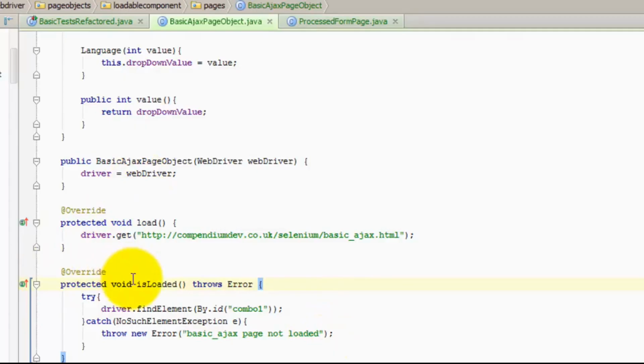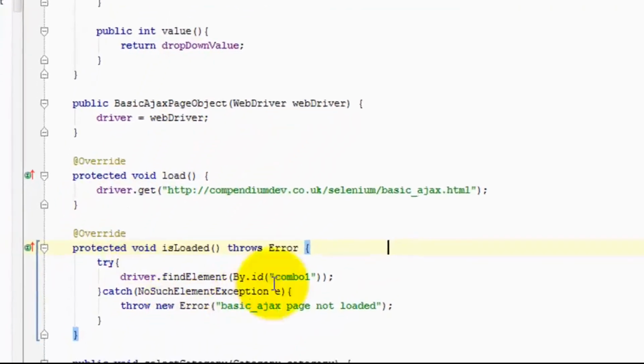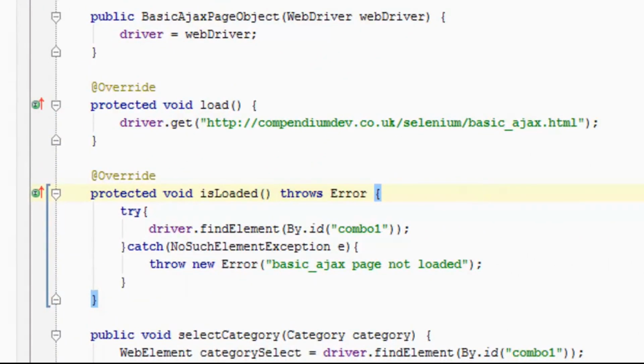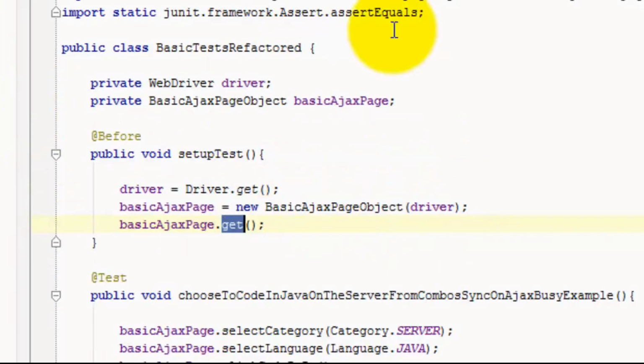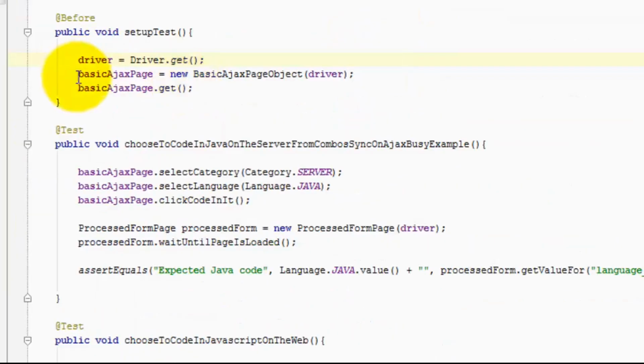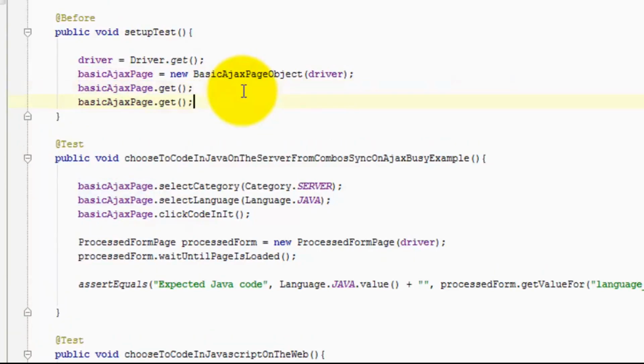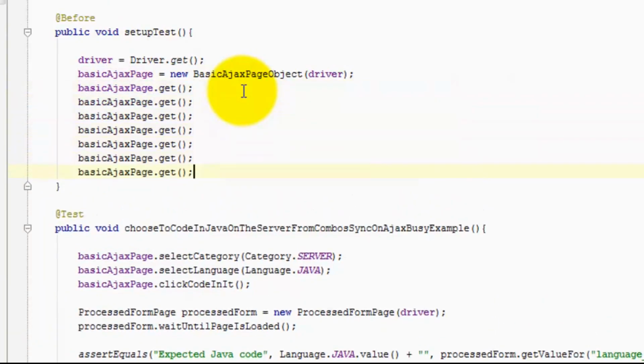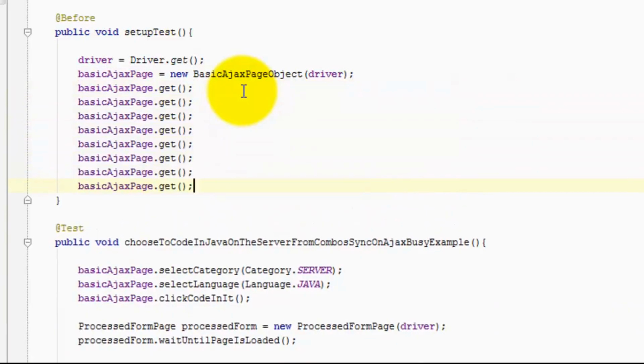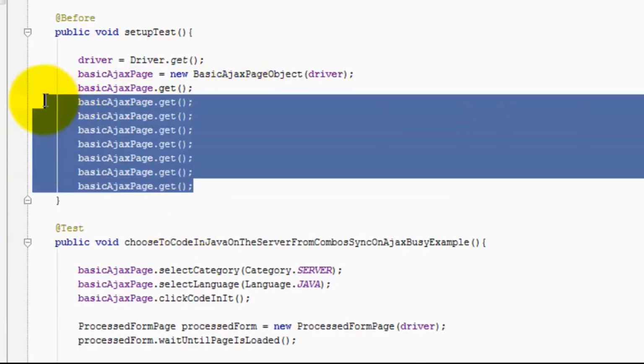Then in my test, when I do a get, it calls the get from the loadable component. So there's no real difference in here, except that if I subsequently call multiple gets, it won't actually do the work. So let's see if we can illustrate what happens. If I do a get, if I call it multiple times, it won't actually make any difference. So that's the main benefit of the loadable component.